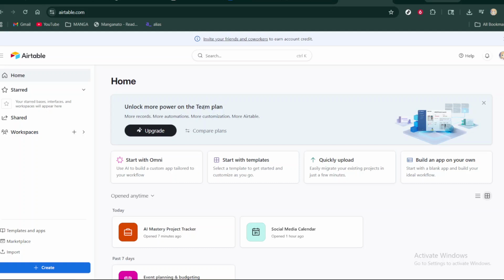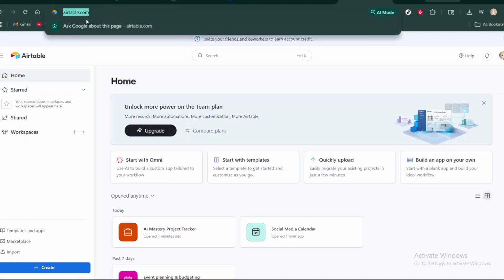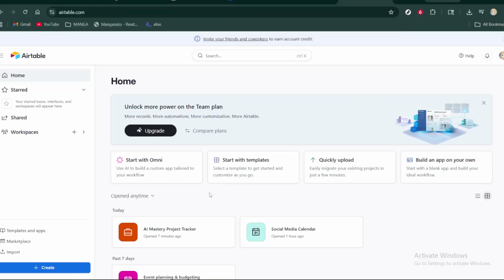Alright, so to kick things off, the very first step is to simply head over to Airtable.com. This is where all the magic begins, of course. Just pop open your web browser and navigate there. Once you're on the Airtable homepage, you'll need to sign into your account. If you're already logged in, great. You can just skip this part. Otherwise, go ahead and enter your credentials. It's pretty straightforward. Just make sure you're accessing your own workspace.